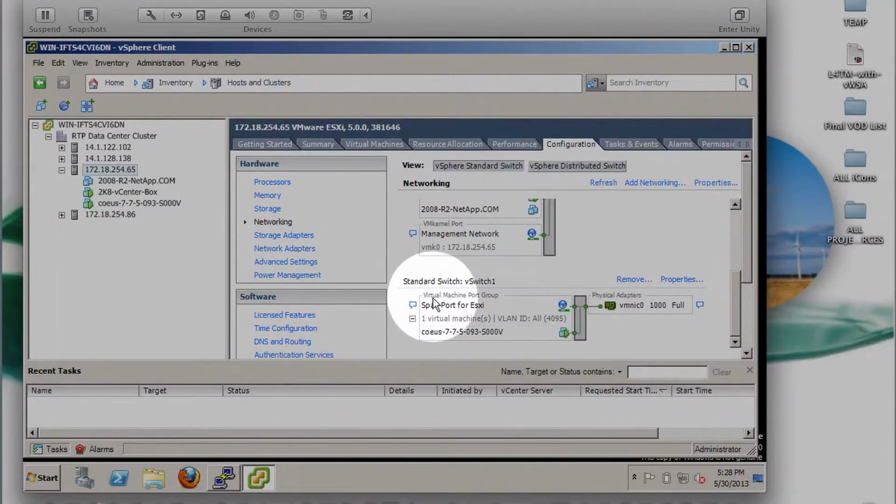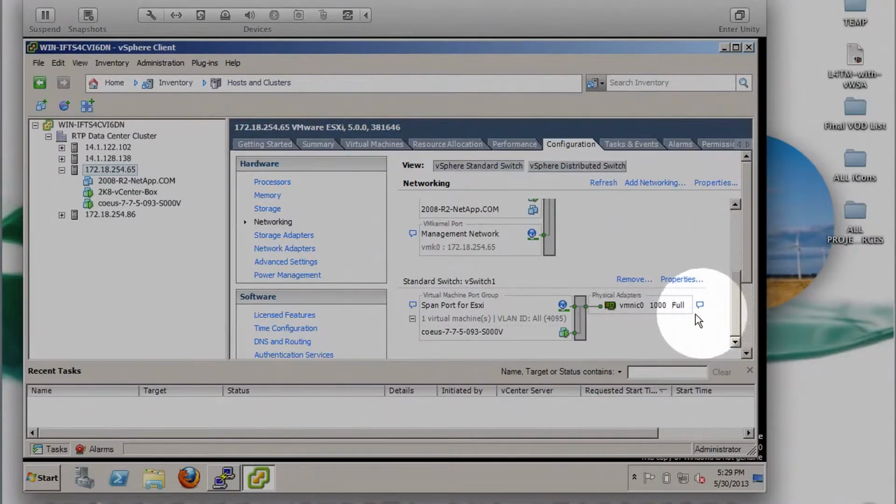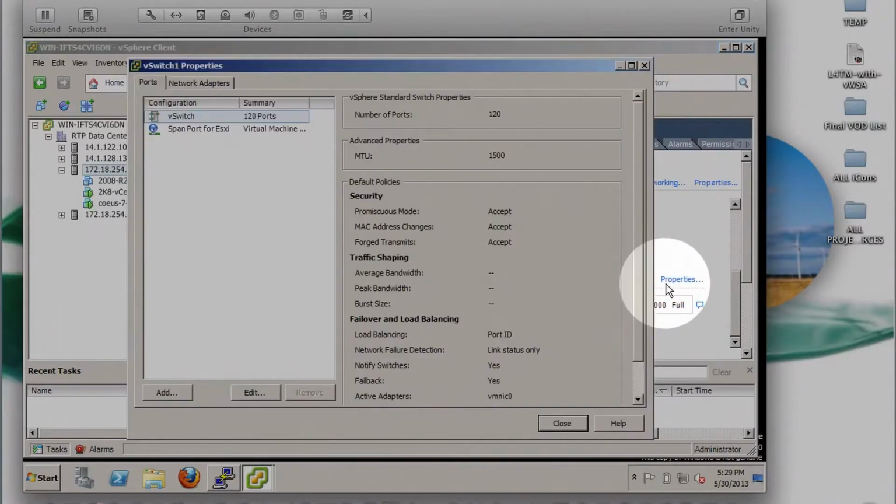Once I created the vSwitch, I went into vSwitch 1 and clicked properties. When you create a vSwitch, you go to add networking, but when you modify properties, you go to the particular switch, which sits within the group. Properties. As you notice here, I have a port group, span port for ESXi. My vSwitch, this is actually vSwitch 1.